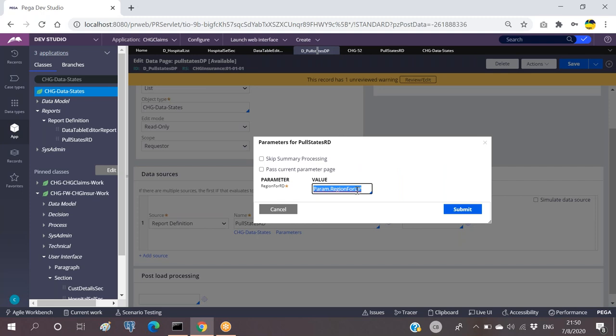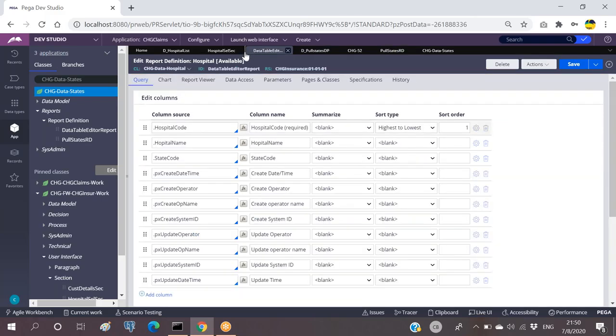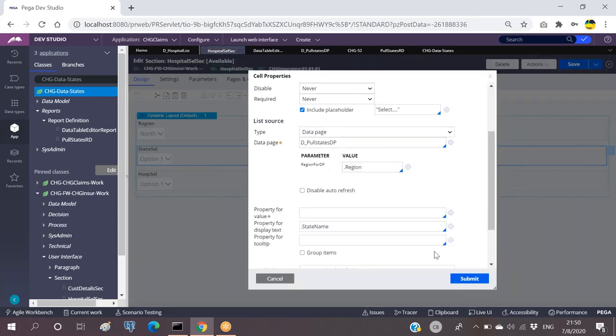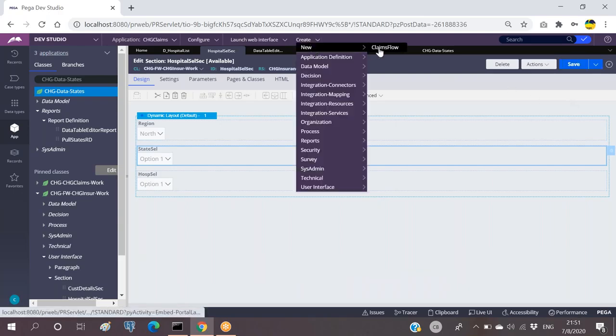The east value will be passed to the parameter, sorry, for the report definition also. Ultimately this value will be updated to east or west. It will be pulling out the results based on that. Getting my point? That's it, we are done. I have to just save it. So just save this and now run it.